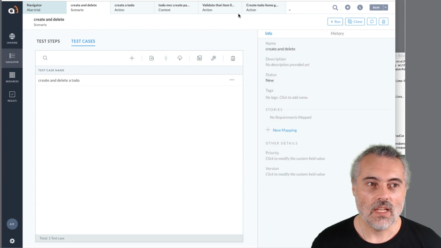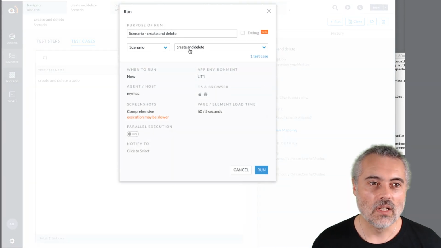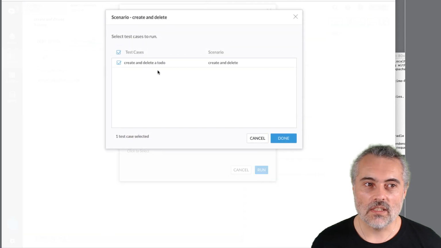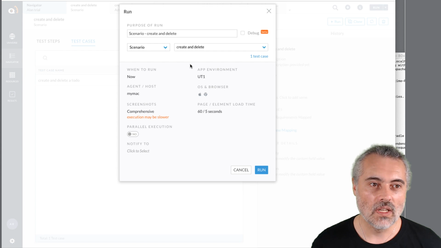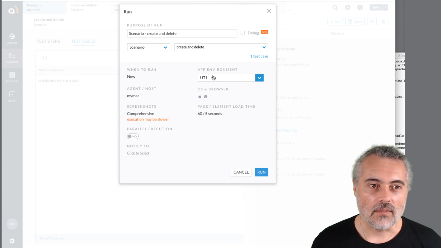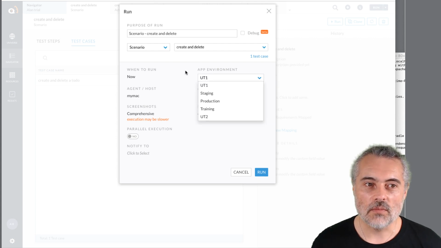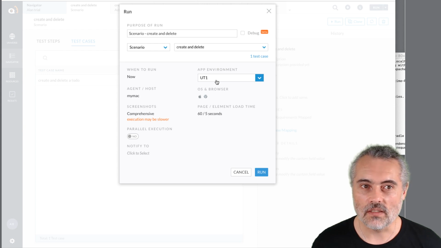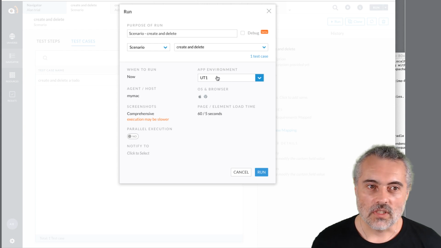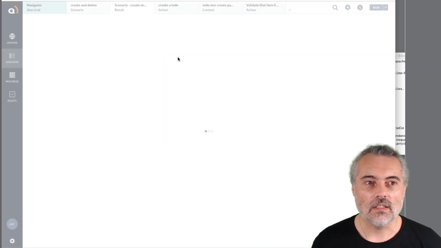So I can now click on run, and this will allow me to run this scenario. So I've got one test case here. If I had more test cases, I could choose them. So I'm going to choose the create and delete a to-do test case. I'm going to set this to comprehensive execution, so it'll create quite a lot of screenshots. I'm going to run it on the UT1 environment, which I've set up to be the vanilla JS. And this is a global variable essentially, so I'll just run that now. Click here to track progress.